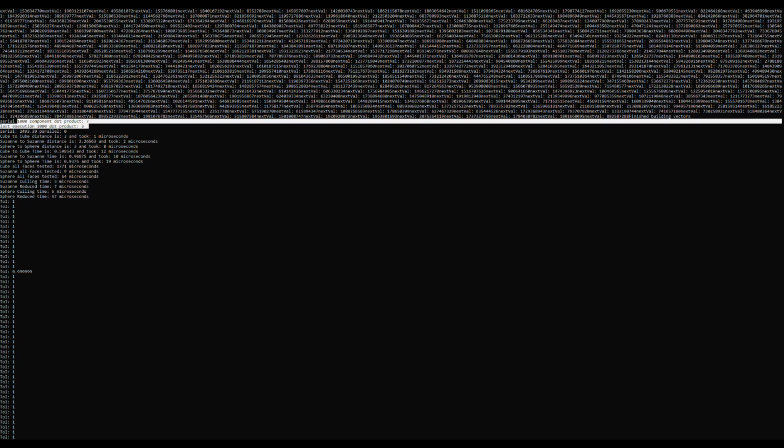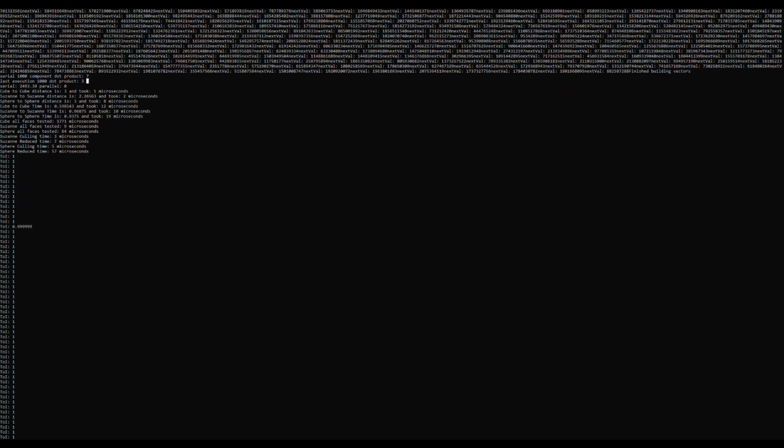And it seems to have done better. The serial method took 7 microseconds now, whereas the parallel one, going from 1,000 to 10,000 multiplications, only took 3 microseconds. So don't note this 1,000, that's hard-coded into the console output.